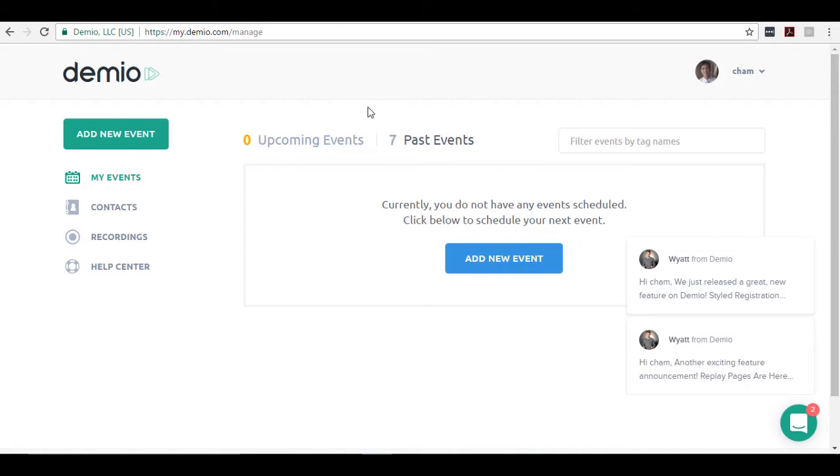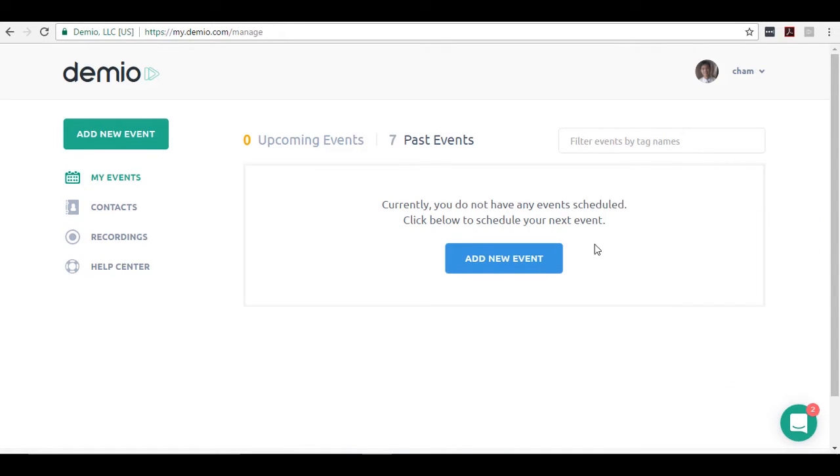As soon as you log into the dashboard, you can see some notifications from the developers. Wyatt is saying here that there's a new update released, about the Demio style registration as well as the replay pages, which is cool. Let me just clear that. There we go. And here I have my account, where I can always set my profile name, pictures, and all that.